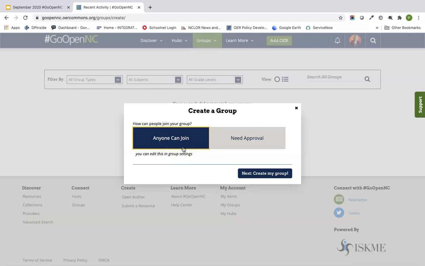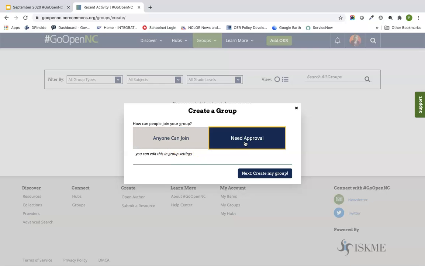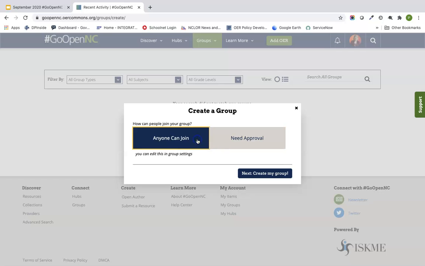Okay. Next, we're going to add your permission. So you can make a private group by saying needs approval. That means that you, as the group administrator, will have to approve everyone who wants to join your group. I suggest leaving it open unless you know for sure that you're going to be approving the members regularly, because it kind of creates a waiting game if someone requests to join your group, and if you don't get that email notification right away, they can't do anything until you approve them. So I'm going to click on anyone can join and create my group.